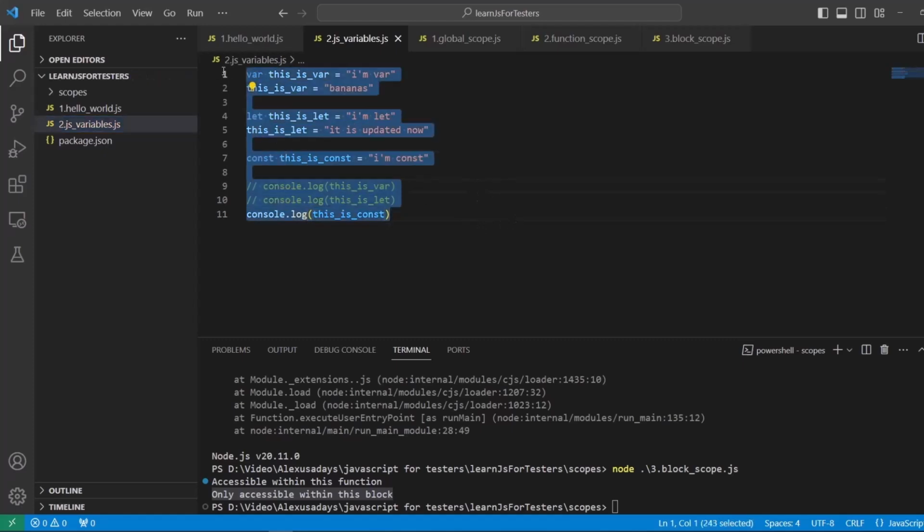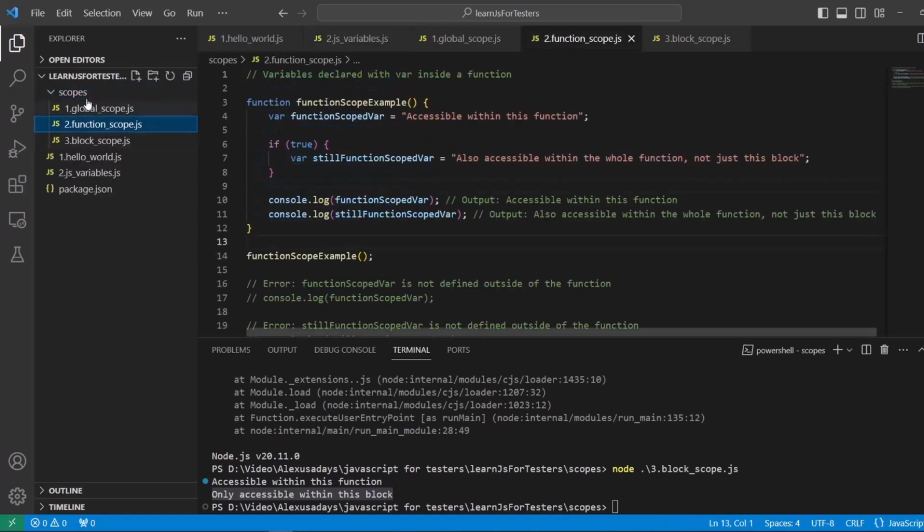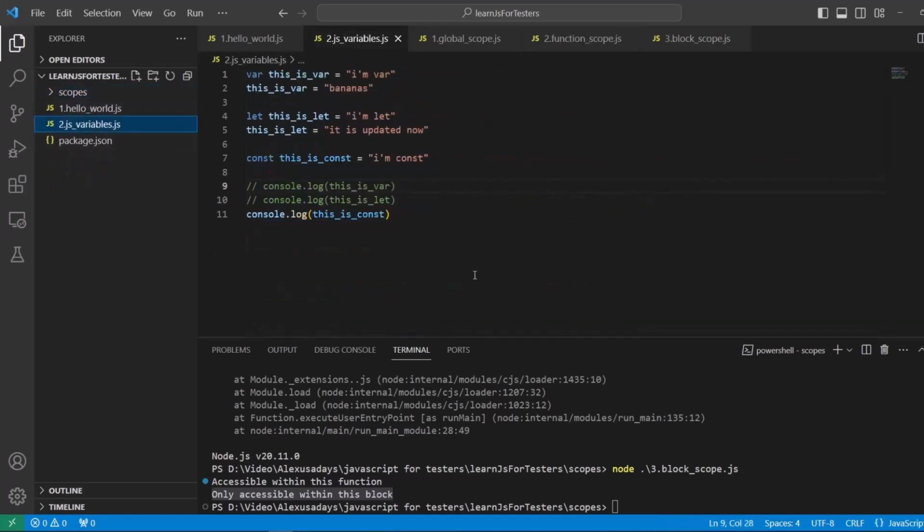I want you to type out the variables themselves. I don't really want you to go into typing out anything in the scopes, but just get familiar with the variables themselves. Okay, so this is it.